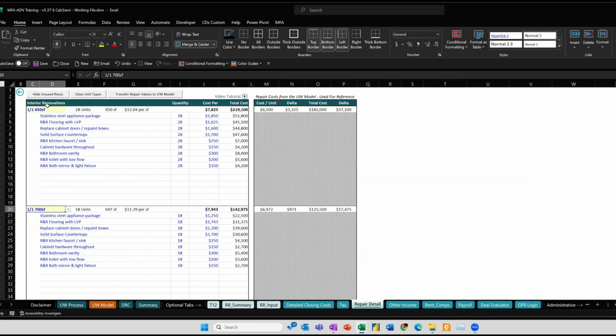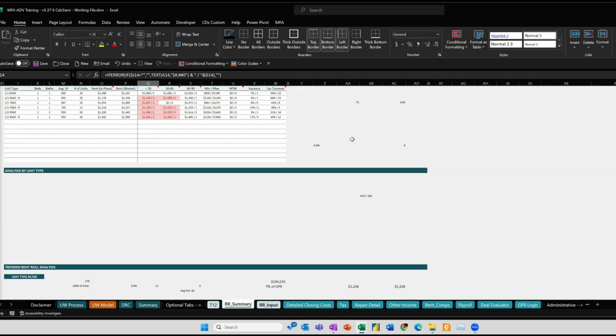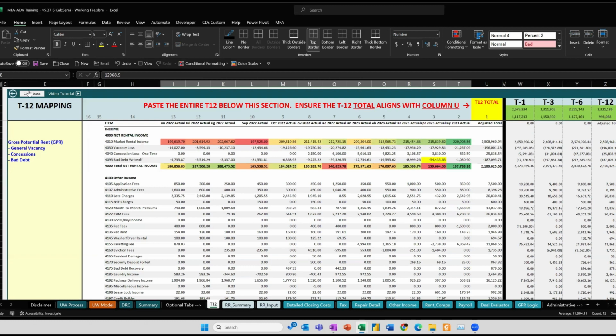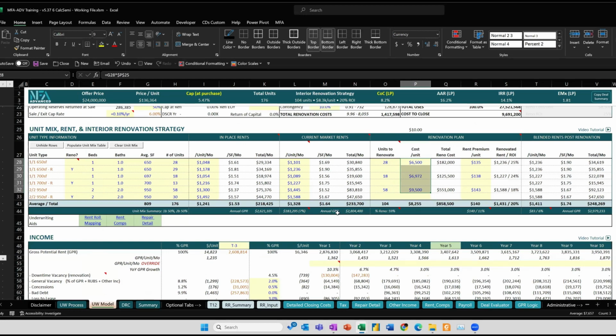I have the repair detail done. I have the rent comps done in this model. This is a real deal. And then rent roll summary, everything's done. And then the T12 mapping. So if you want to come in here, clear it out, follow the video and do it yourself, or just to see what some of the inputs are.